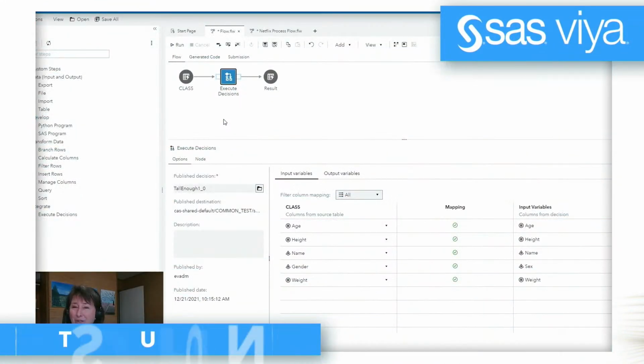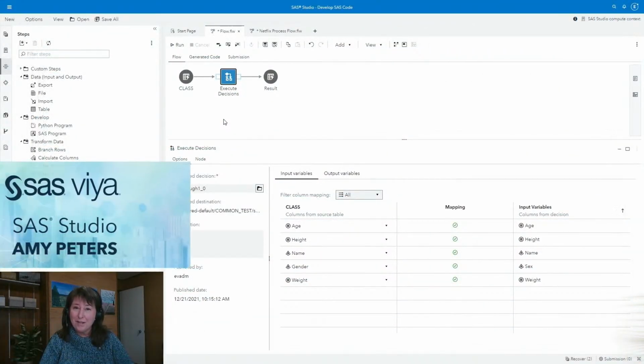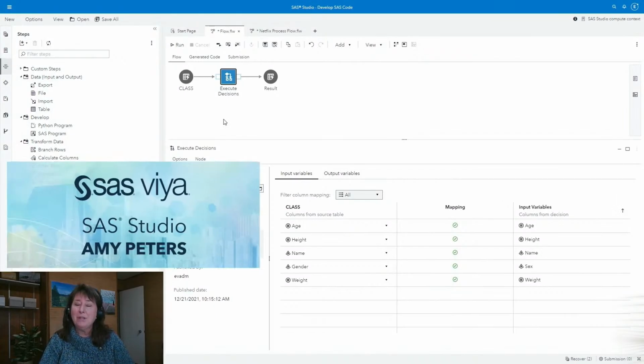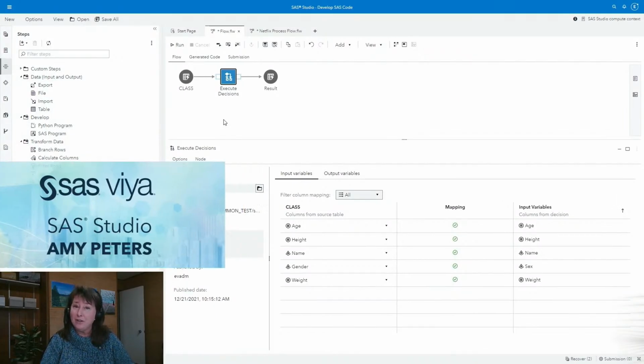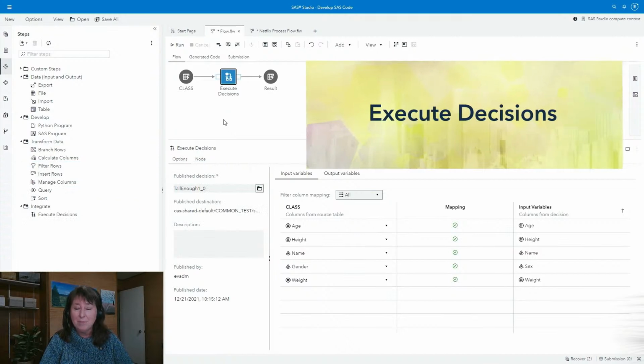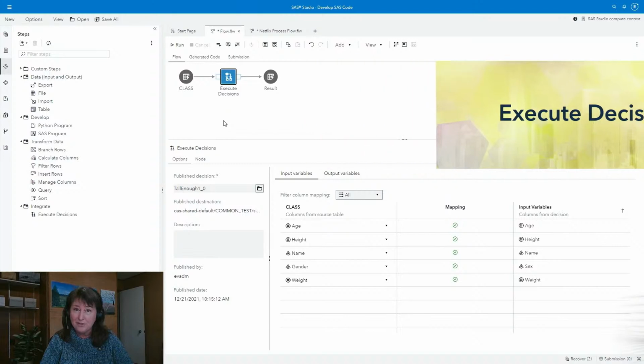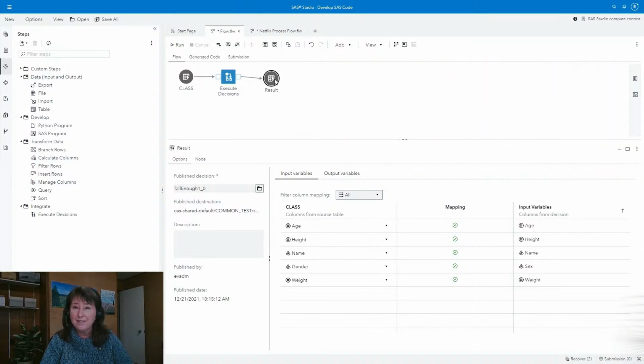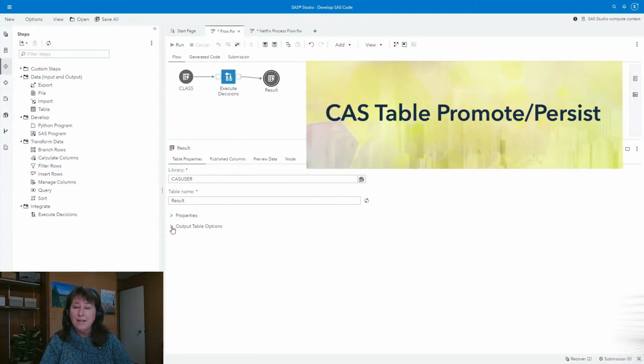Welcome to SAS Studio Release 2021.2.2. In this release, we introduce the first SAS Studio engineer step, Execute Decisions, which allows you to integrate decisions published in CAS from SAS Intelligent Decisioning. Also in this release, the ability to take CAS tables and promote and persist them, as well as provide advanced dataset options to your output datasets.